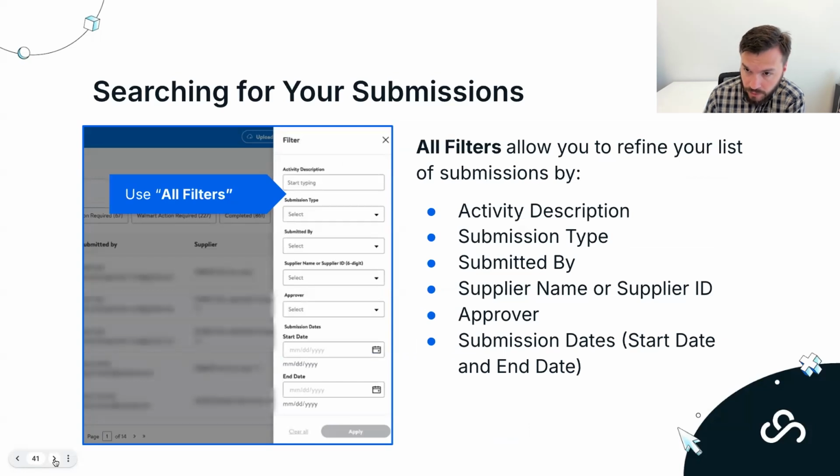So searching by all filters will allow you to filter in other ways based off of the activity description or submission type, submitted by, supplier name or supplier ID, approver, or submission dates, start date and end date. That one will be inevitably important, the start date and end date, the submission dates for those tickets. So there's that.